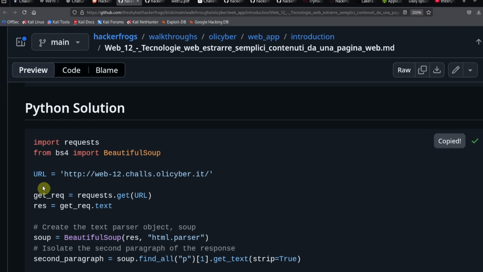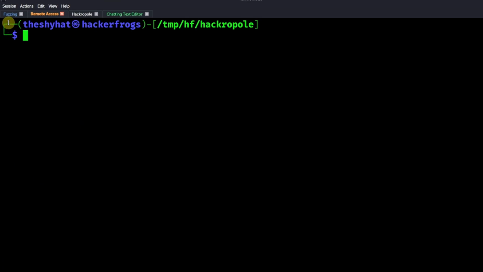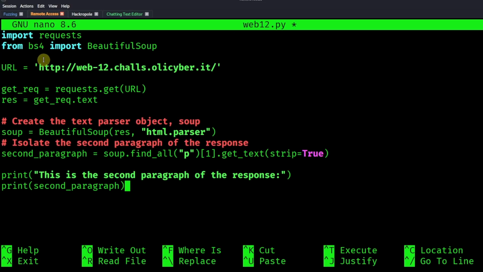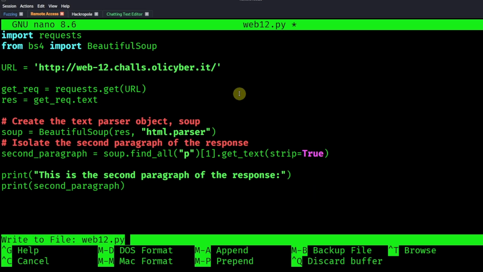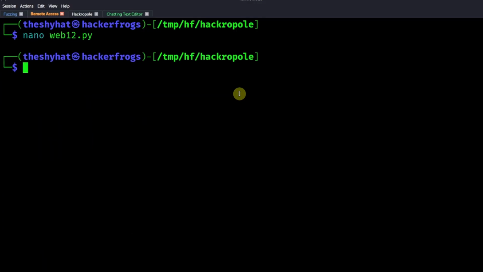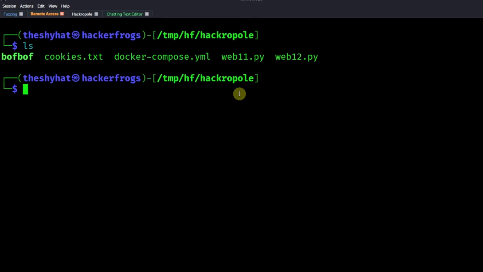So we're just going to copy the code. Then we're going to create a file called web12.py with the nano text editor, paste in our code, and then we're going to save out the code. We'll save out this script. So Control X, press Y to save the modified buffer, enter to confirm the file name, and then we're going to run the web12.py Python script.